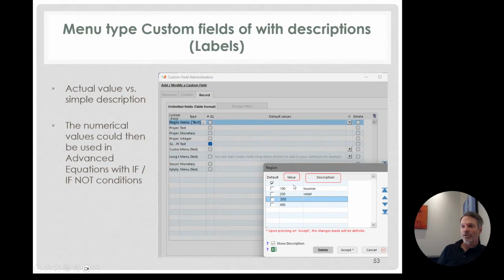New feature also in terms of when we have custom fields with menu type fields. So here's my menu. It's actually 100, 200, 300, 400. So this doesn't mean anything. 100, what does 100 mean? It's actually tourism. And 200 is retail, and 300 is something else, something else, something else. So it's a way to report these numerical values or something else, but that the user, when they type in data, when they select their field, they don't know that, oh, 100 represents tourism, etc.